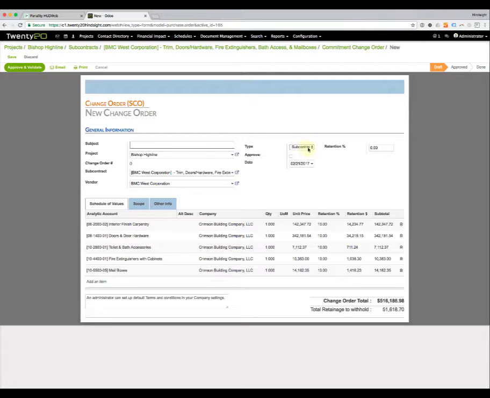It's a subcontract change order. If we want to keep track of retention on this, we can. But if we look at the line items, each line item already has a 10% retention that pulled from the subcontract. So really all we're going to do is we're going to put in a subject. Hardware change. Okay. Now this is a listing of all of our budget accounts that are on this subcontract that we've made a committed cost for.